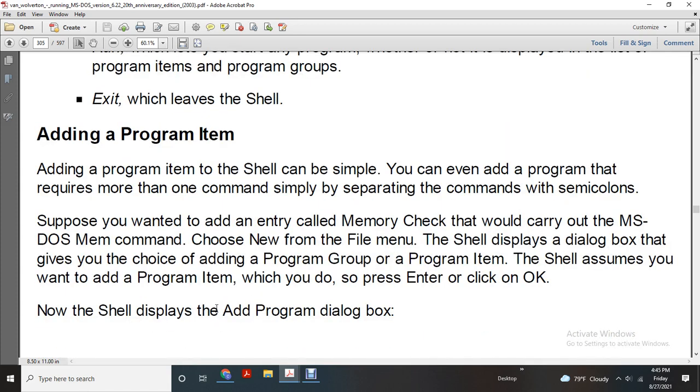Adding a program item. Adding a program item to the shell can be simple. It can even add a program that requires more than one command, simply by separating commands with semicolons. Suppose you wanted to add an entry, a memory check, which will carry out the MS-DOS memory command.